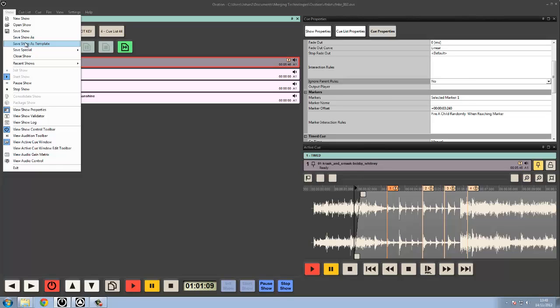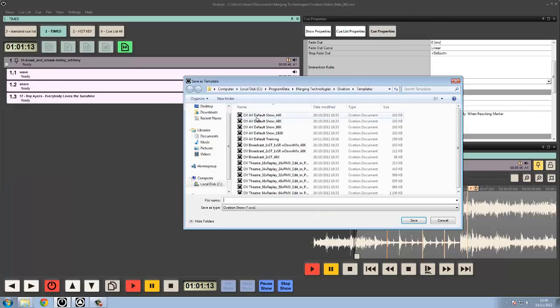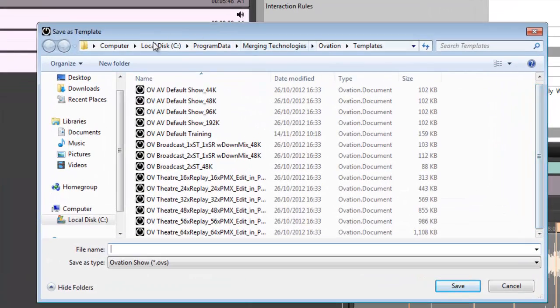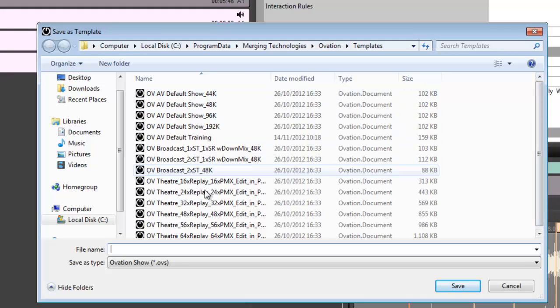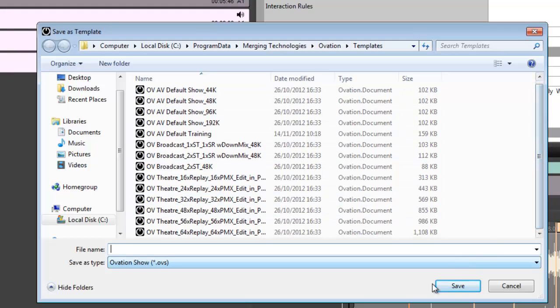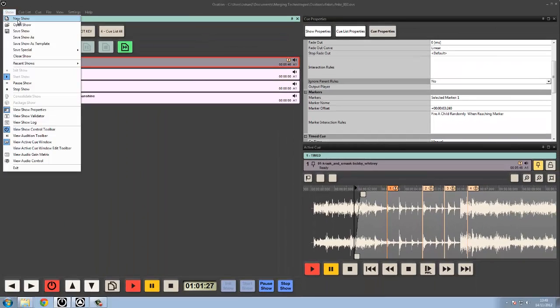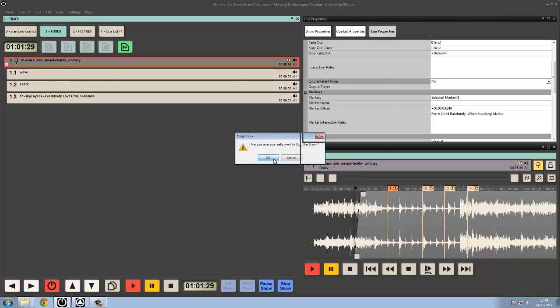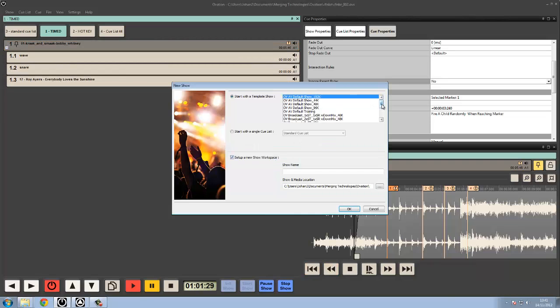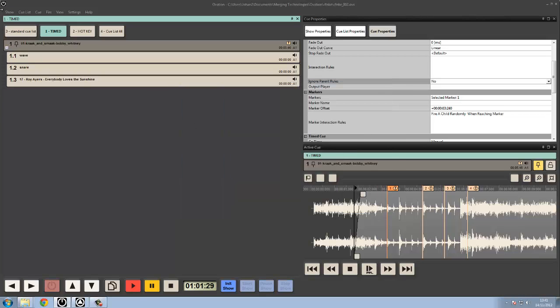We also have a third called Save Show as Template. And this is quite an interesting one. If we open this one up, you'll see that it goes immediately to a folder on the C drive marked Templates. And this already contains quite a few different ones. These are the default templates which come with the Ovation installation. And if we look at a new show, we'll just stop the show, we can see that these are the templates that show up in our templates area of our new show wizard.